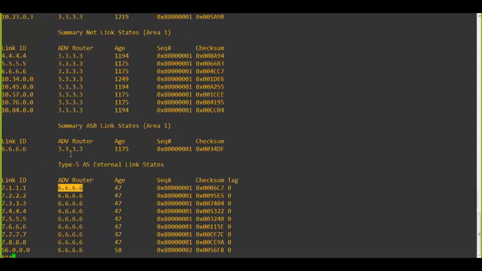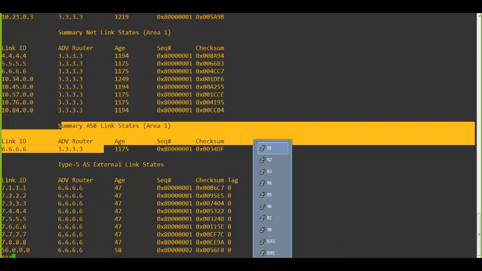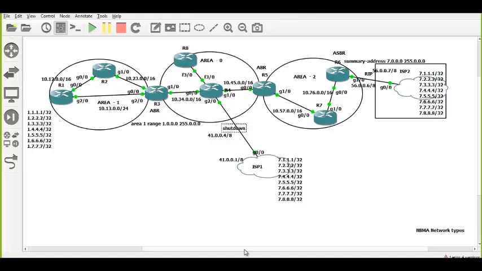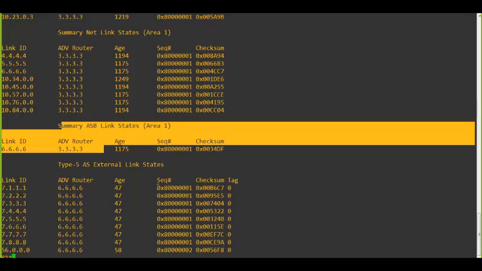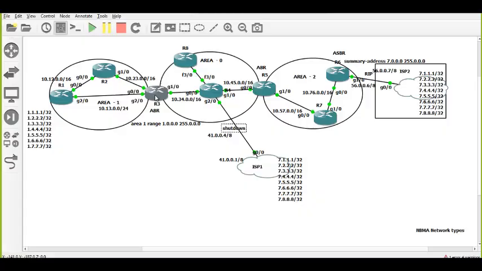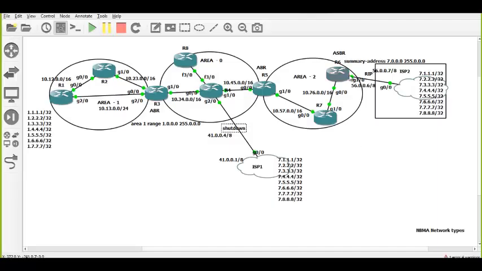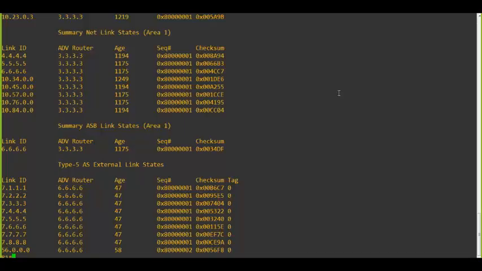Summary. This summary. Yeah, that's the one. See, it says the link ID is 6.6.6.6. So what is 3.3.3.3? 3.3.3.3 is your ABR. Your ABR will tell you. Okay, this is my ABR, and 6.6.6.6 is the router ID of the ASBR. This is the ASBR route. Correct. Understood. And then where is type 3? Can you highlight and show me type 3?